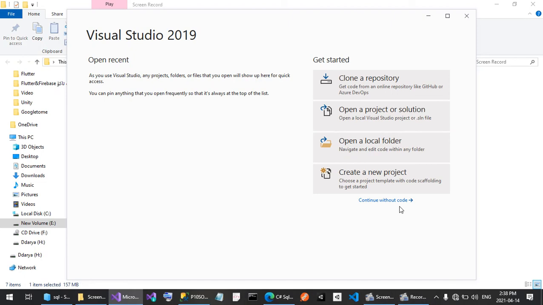Bismillahirrahmanirrahim. So as we promised, we start to make a C# application. Previously we made a database, and right now we make a C# project. To do that, we open up Visual Studio and create a new project.